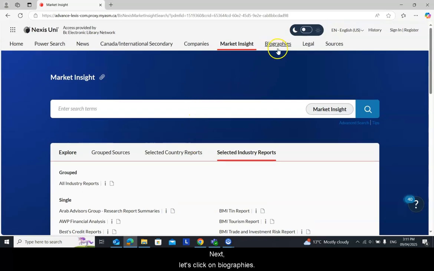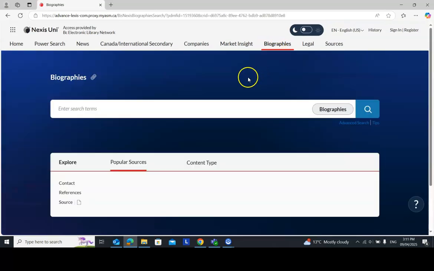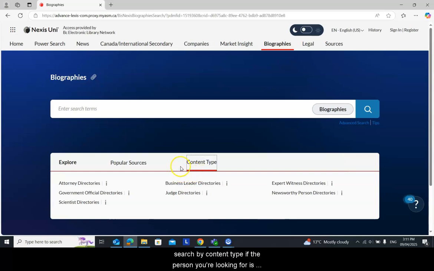Next, let's click on Biographies. If you need information on a particular person, this is where you can look. You can type broadly. You could also search by popular sources. You could also search by content type if the person you're looking for is from any of these sectors.